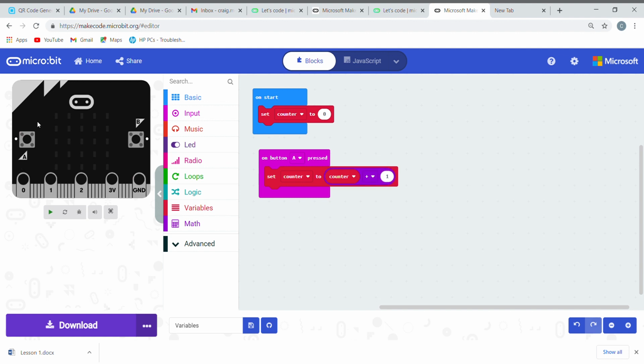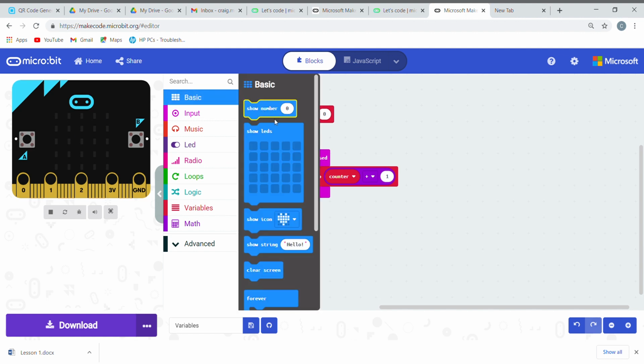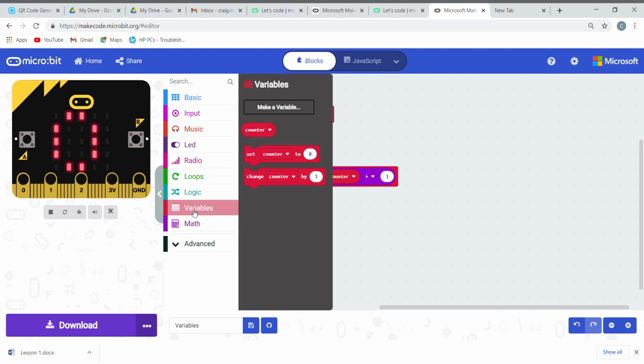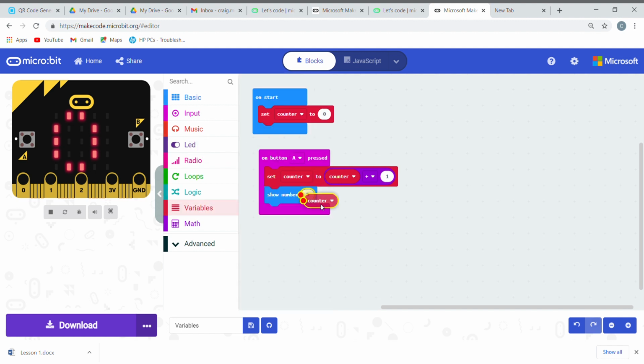Now, if I click on this and start it, you can see that there's nothing on the screen, because we haven't told the code to put the display on the screen. To do that, we go to Basic and go to Show Number. And if I just start that now, it's just going to show the number 0 each time I press the button, and not what's held within the variable. So to do that, we go to Variables, we click on Counter, and then we drop that inside there.